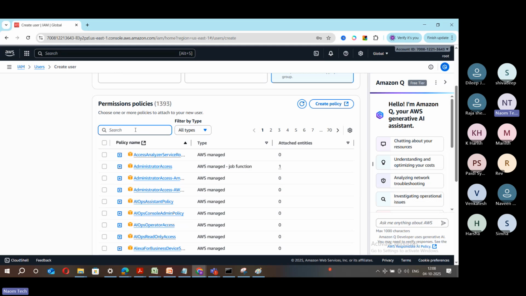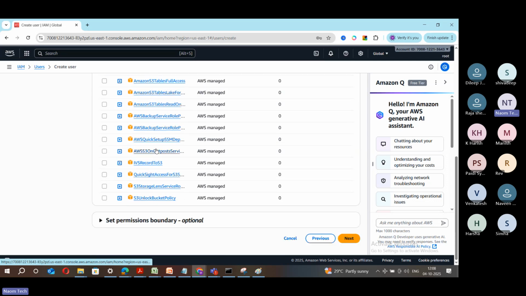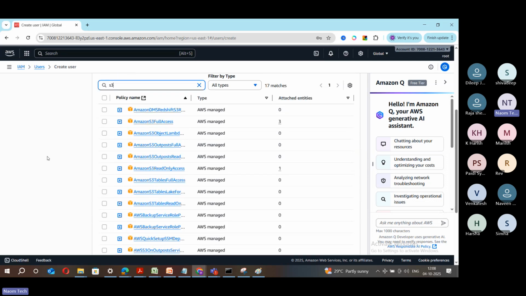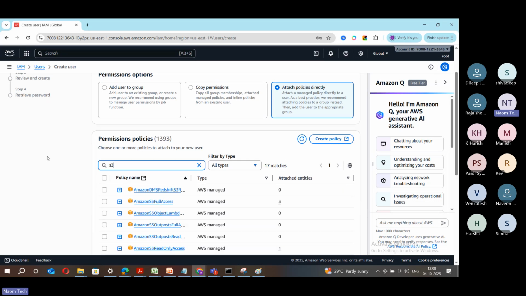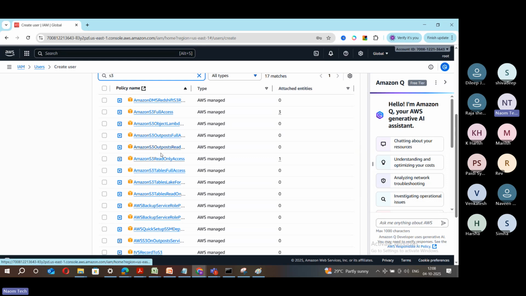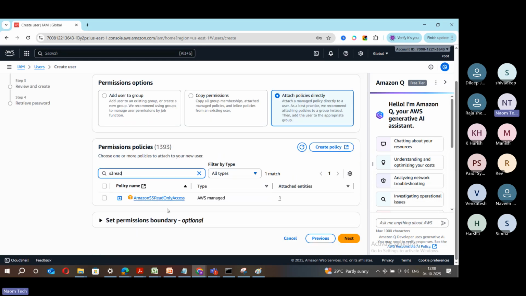Suppose I want to have access to S3. There are different access levels for S3. You can see here S3 full access and others. I choose only just for testing purpose. You can choose whatever it is. There are multiple options. You can explore all these options here. Now what I am doing, I'm choosing S3 read-only access just for testing purpose.